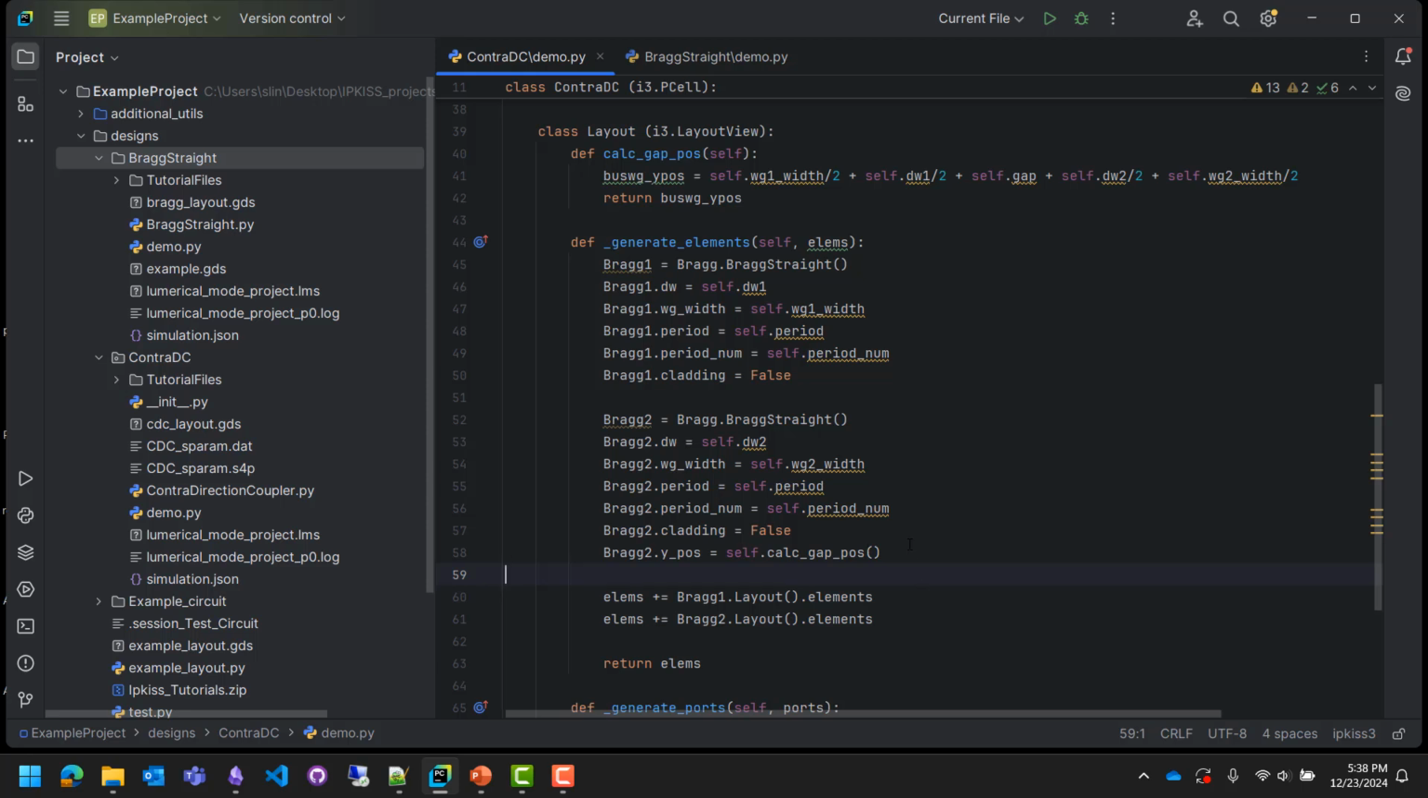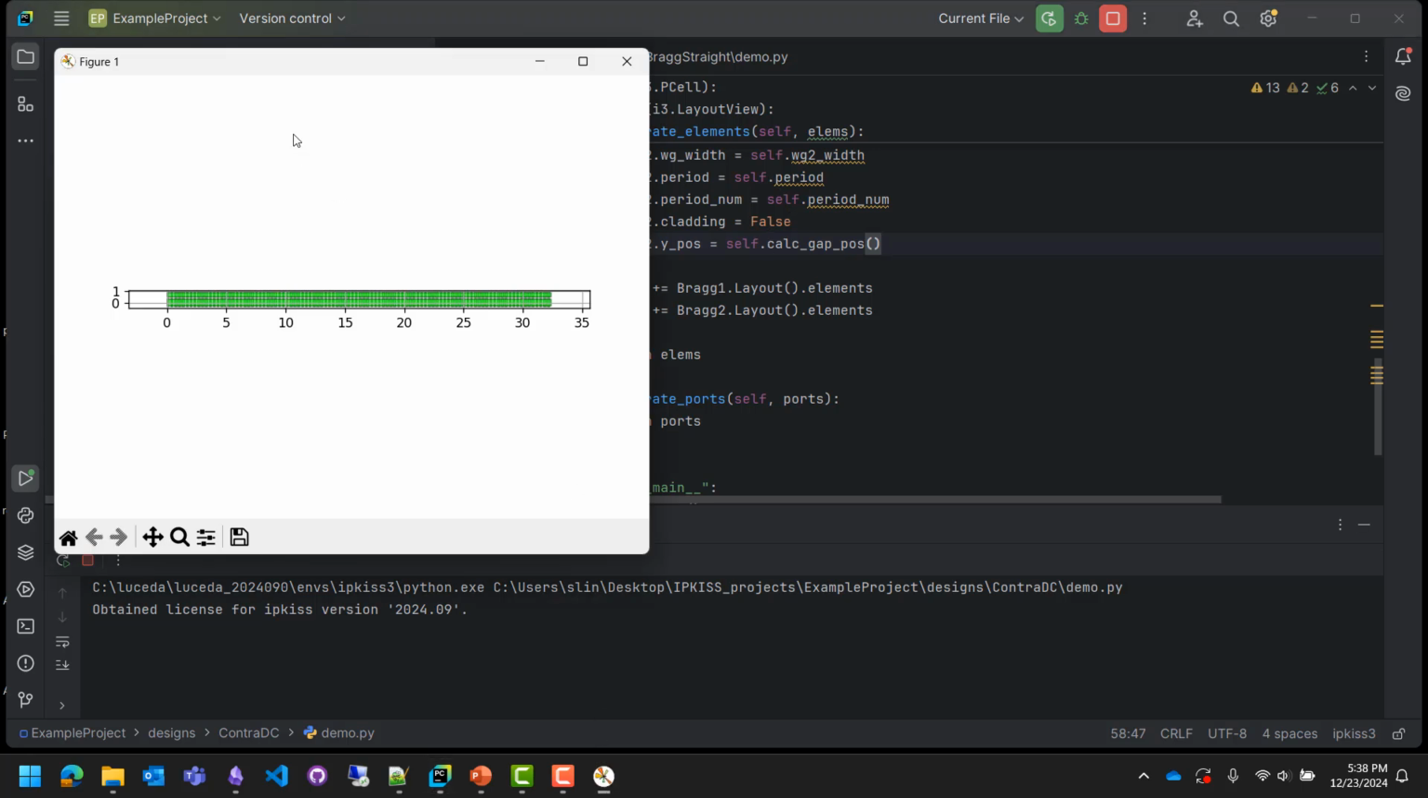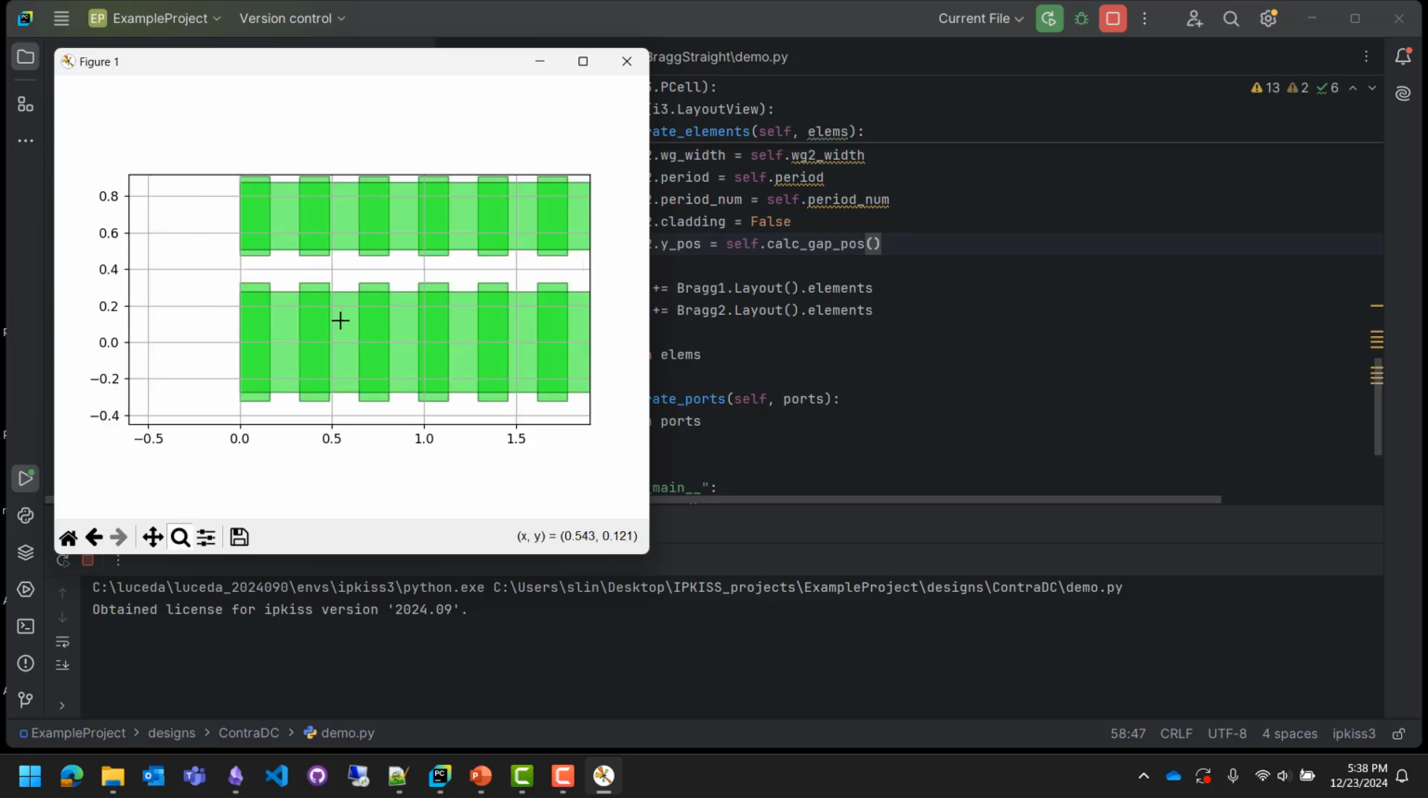And with that, we can do a quick test to see how it looks. So everything looks good here. Check, and looks good. We have two straight waveguides now with Bragg gratings, and they have their own corrugation width sizes and their own waveguide widths. So it seems like everything is set up correctly.